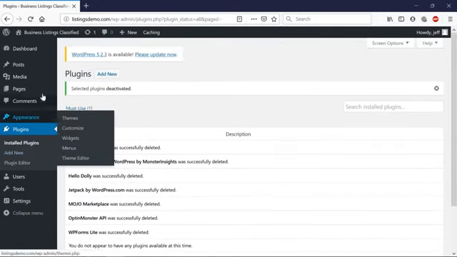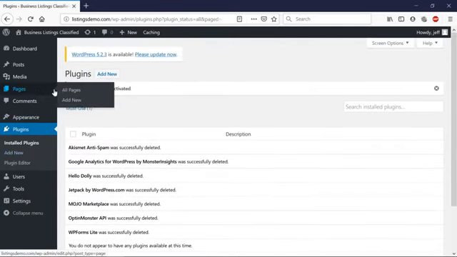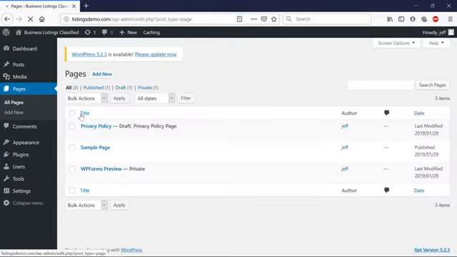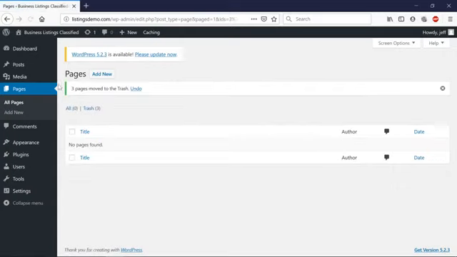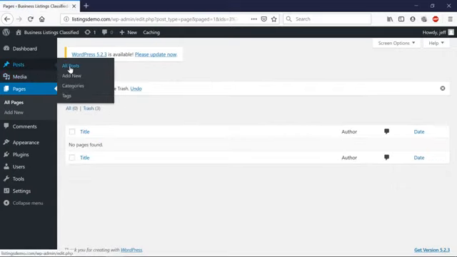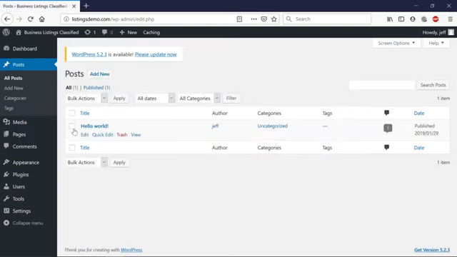Okay. Now, after you've uninstalled and deleted all of them, go to Pages and click on All Pages. Click on this checkbox here. We want to move all of the default automatically installed pages to trash, and then click Apply. Similarly for posts, go to All Posts. Let's click on the trash button for that one.